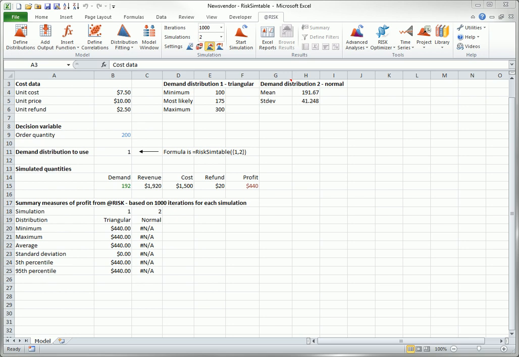As you gain more experience with @RISK, you will probably see more and more uses for the RISKSIMTABLE function. For example, you might want to see how sensitive the distribution of some output is to the shape of some input distribution. The model shown here illustrates one such possibility. The demand in cell B15 drives the profit in cell F15, but the company isn't sure whether to use a triangular or normal demand distribution. With a RISKSIMTABLE function in cell B11, using the indexes 1 and 2, they can try both.